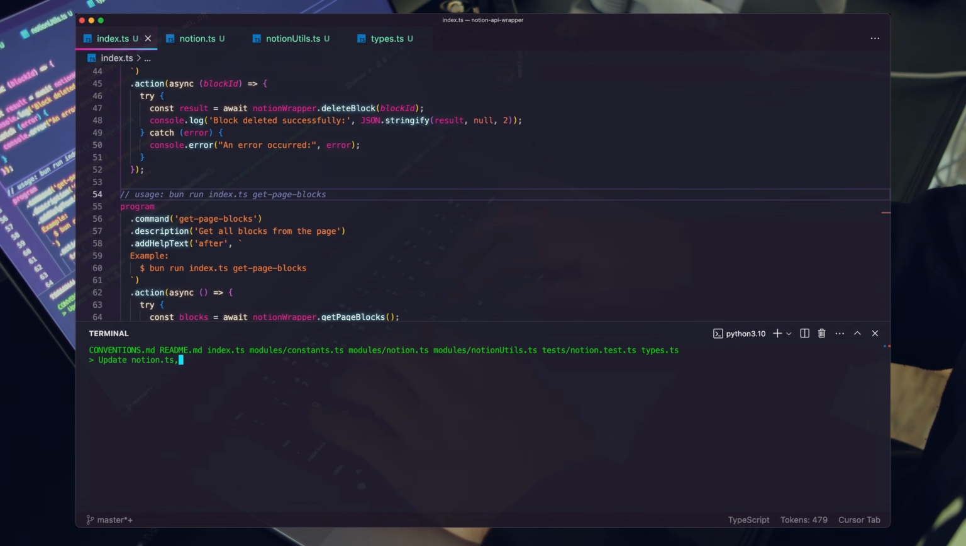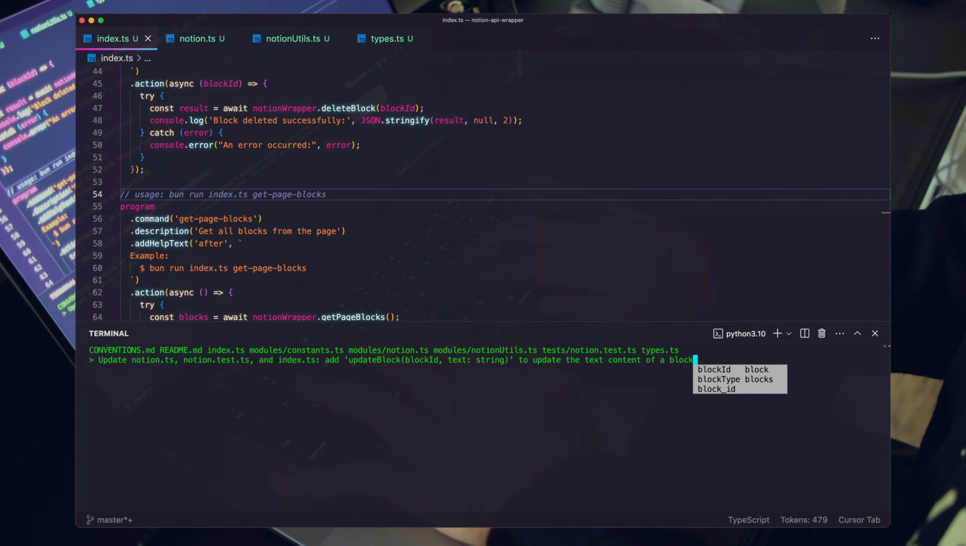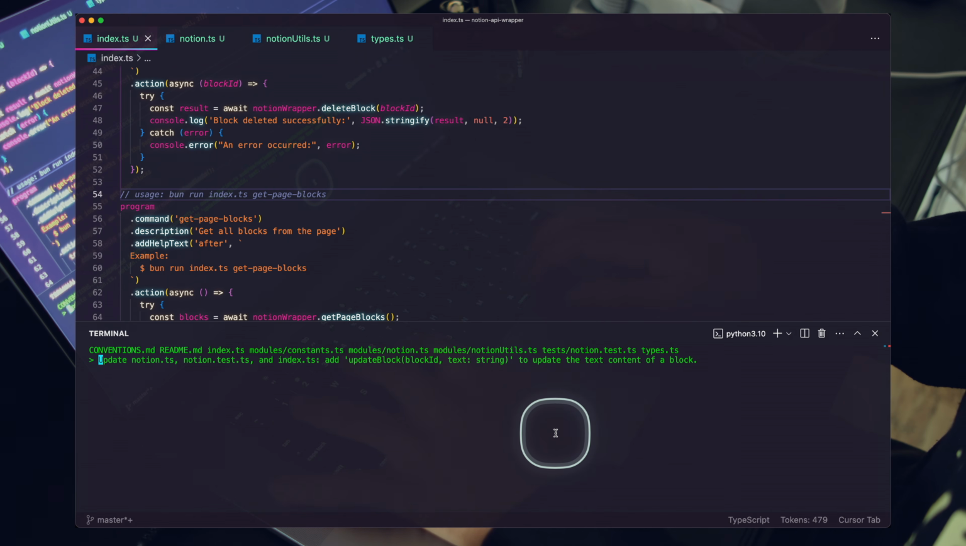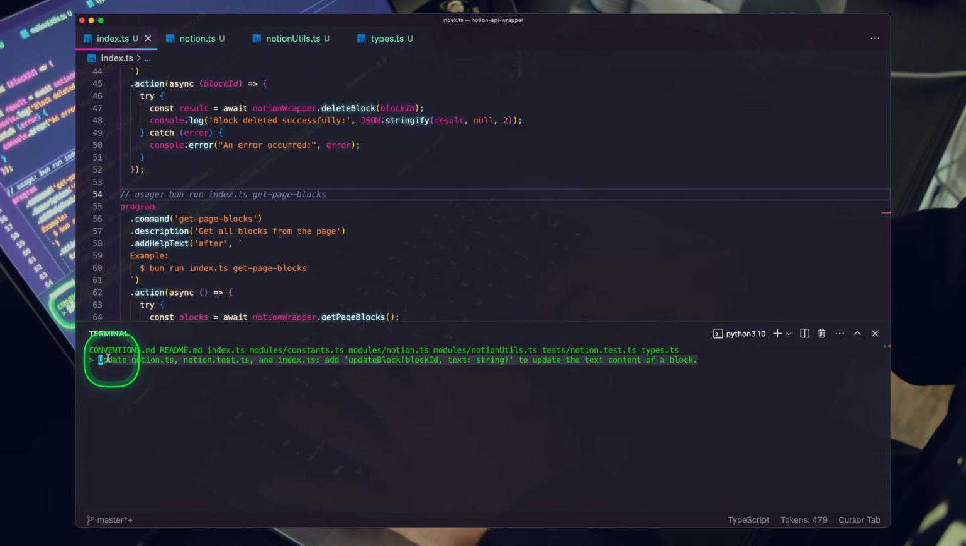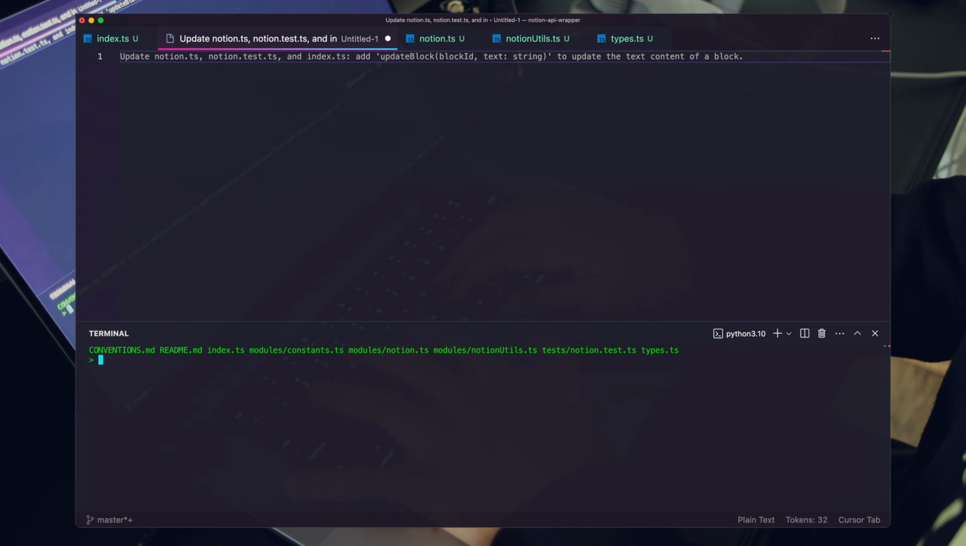I'm going to say update Notion. We're going to update tests. We're going to update index. We're looking for an update block command. So, right now we have create, delete, read. We need to finish the CRUD and make sure that we can actually update.